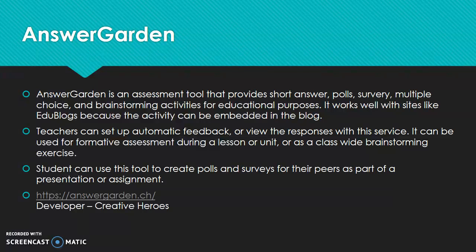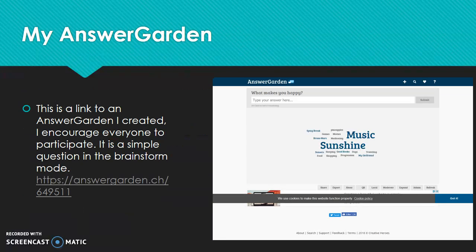Students can also use this tool to create their own polls and their own surveys or to brainstorm within their own groups as part of presentations or different assignments. So it's a good way to incorporate different kinds of representation as well as expression with the students. The app developer is Creative Heroes, and I've included the link to the website where you can download that.